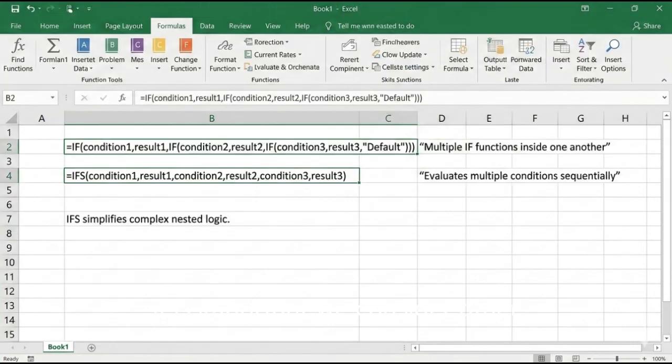Before we go further, it is important we consider other variations of the if function. Nested if and IFS are functions used in Microsoft Excel to evaluate multiple conditions and return different results depending on which condition is satisfied. A nested if formula works by placing one if function inside another. Excel evaluates the first condition, and if it is not satisfied, it continues evaluating the next if statement. This structure can handle multiple decision paths, but may become difficult to read when many conditions are involved.